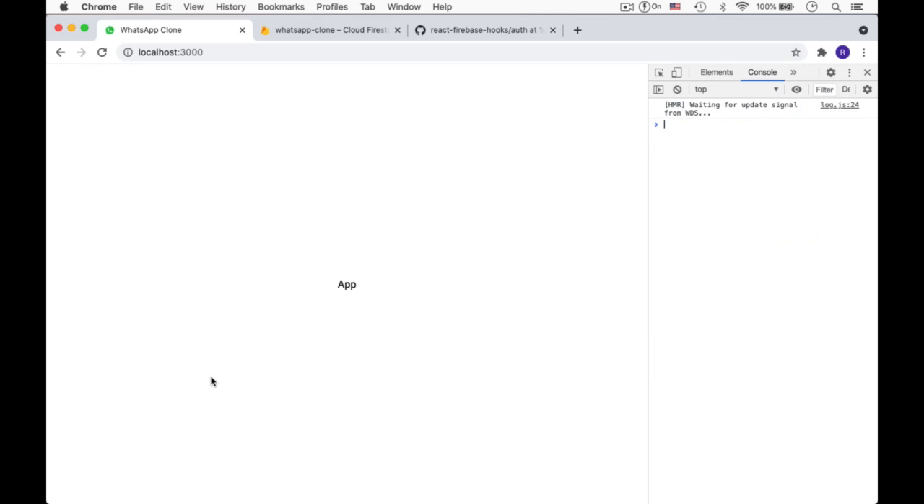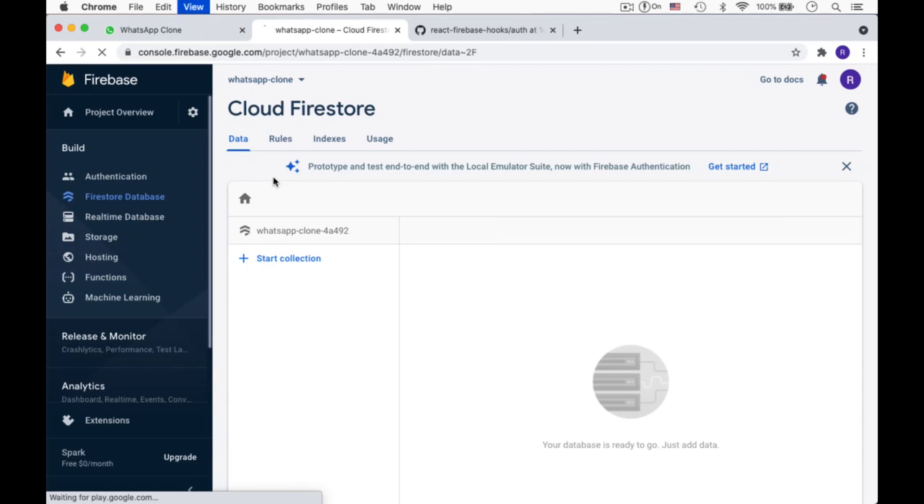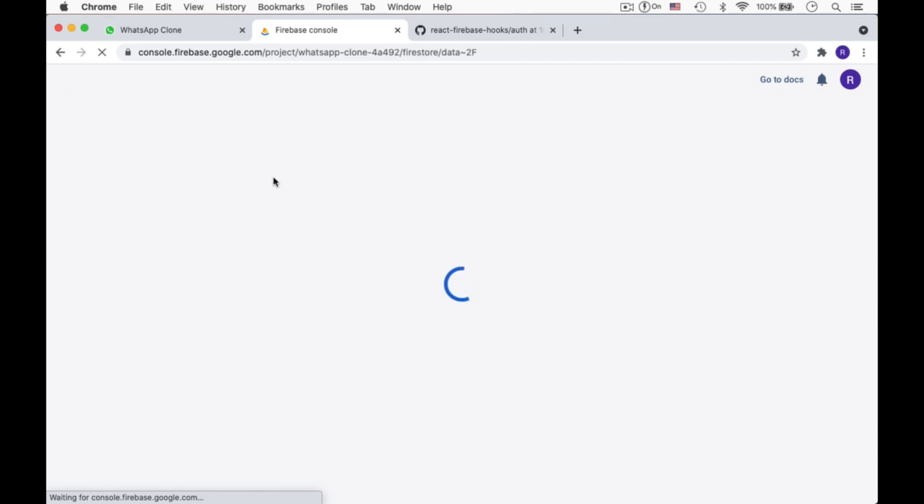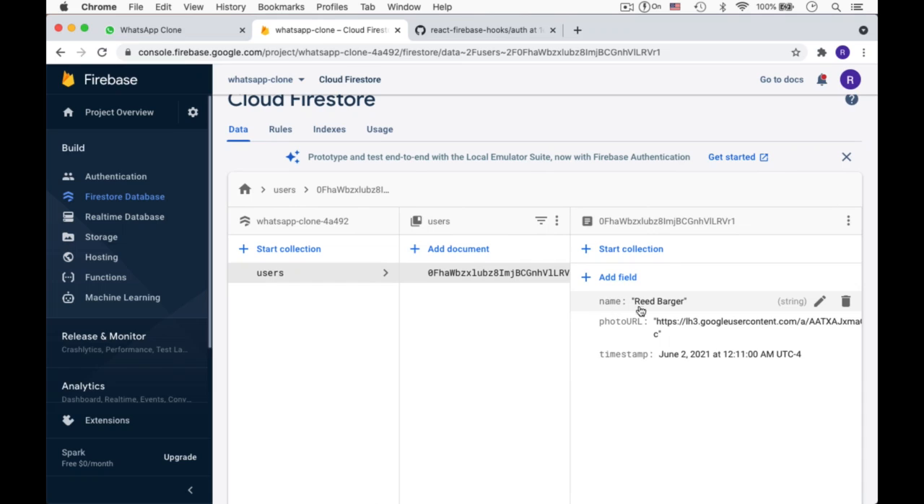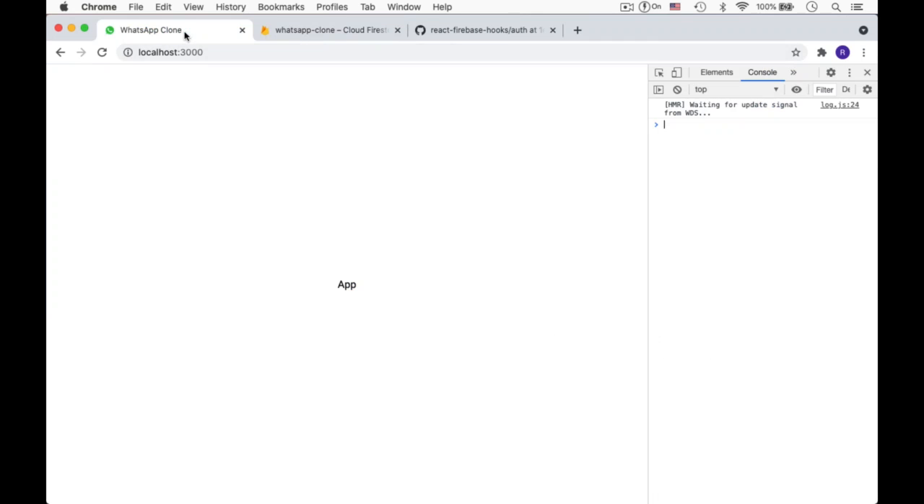We'll refresh. So we see our app, and then if we go to Firestore, we might need to refresh. We see a new users collection, so that was automatically created, and then we added a document. You can see a collection is linked to a document according to an auto-generated ID, and for this document, we have the name of the logged in user, their photo URL, and the timestamp when they were created.